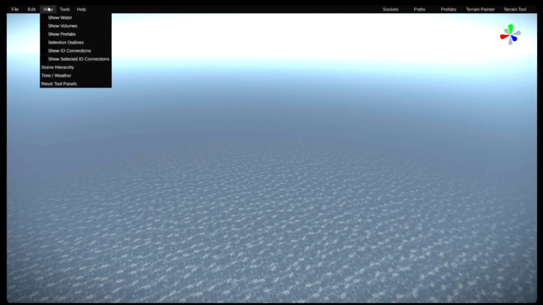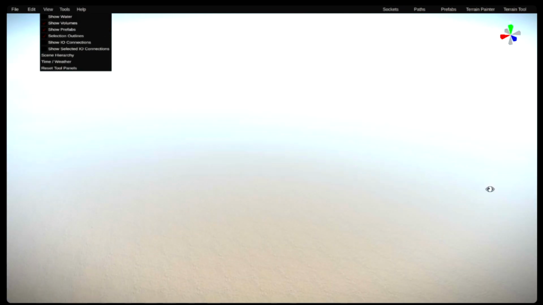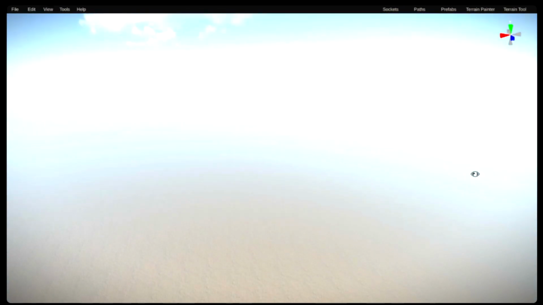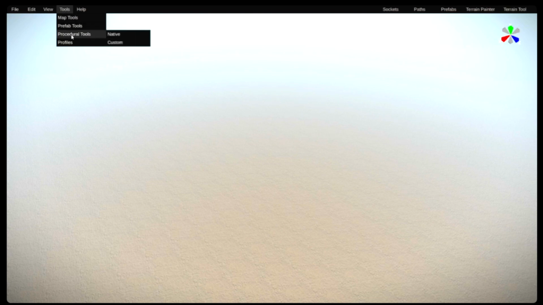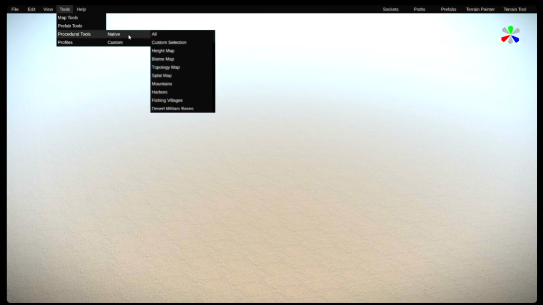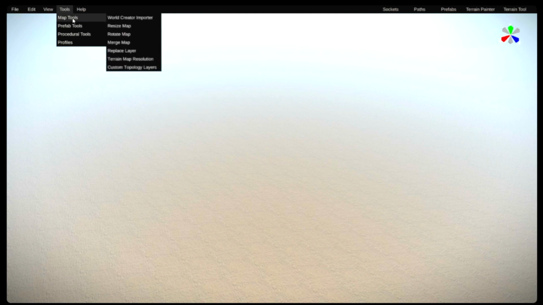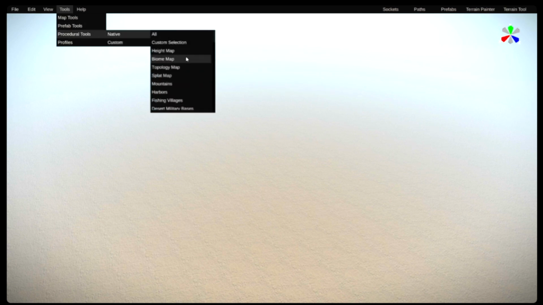What I like to do is you go to view, turn off water, and now you see your terrain down there. But that's not important right now because we're going to go to tools, procedural tools, native, and you get all these lovely options here. Also in map tools and prefab tools, but prefab tools we're going to go for.